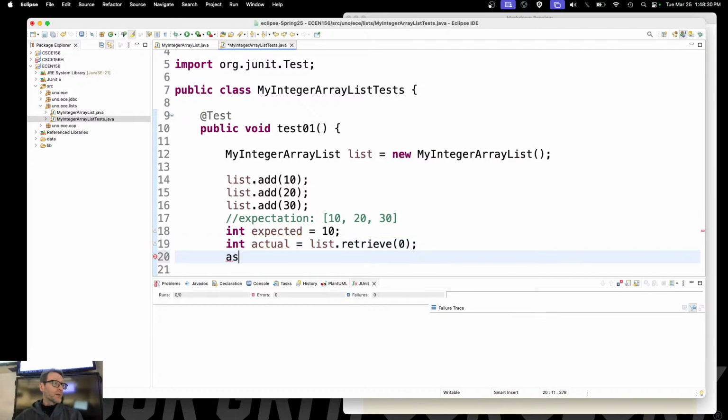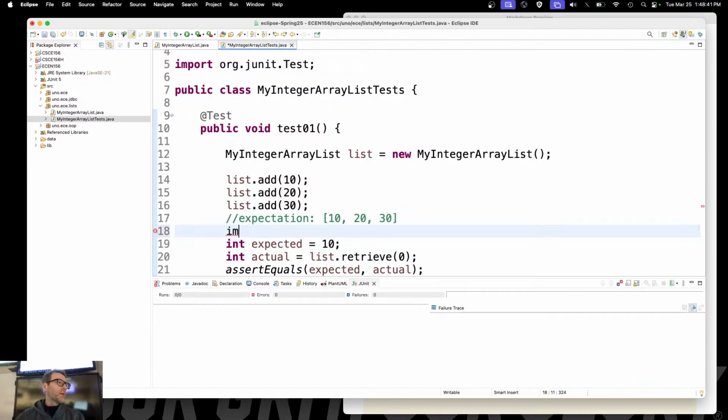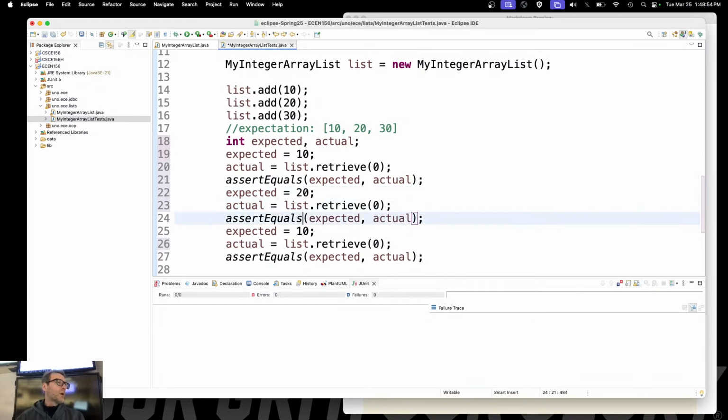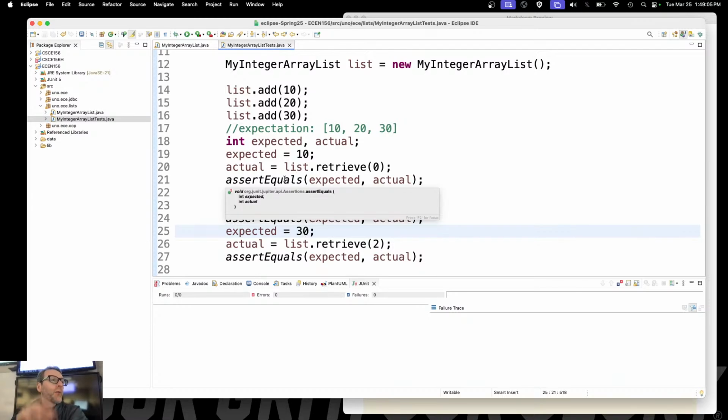Then we'll assert equals that the expected is equal to the actual. Right? We can then repeat that. In fact, I'm going to write less code here, int expected and actual, right, so that I don't re-declare those. And then that allows me to copy, paste, right? 20, 20, and then 1 and 2. Actually should be 30, right? So all I'm doing is I'm testing 3 different calls to add, 3 different calls to retrieve, okay?